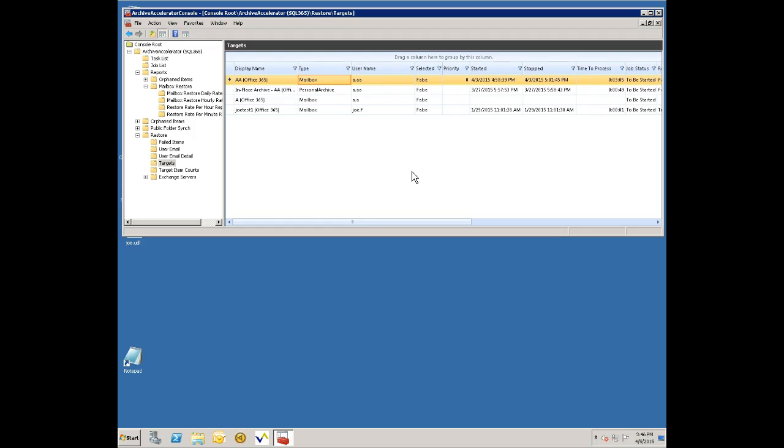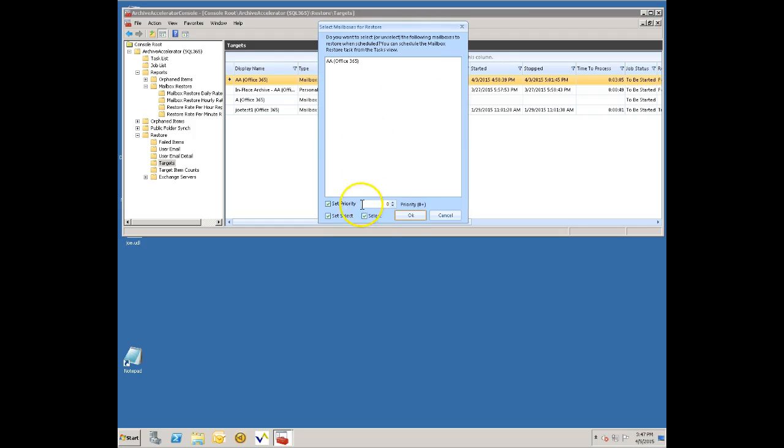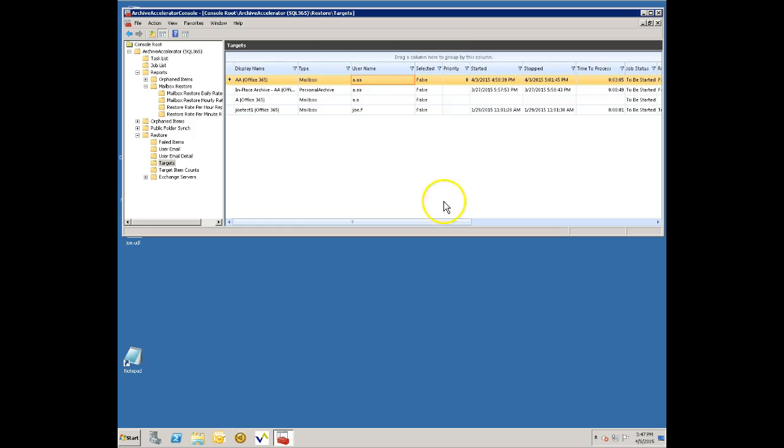So you could select hundreds of mailboxes or 1,000 mailboxes to run that night, using the select for restore. And you can set different priorities on some of these items. So if I set a different priority, then I can say that I want certain people's mailboxes to be restored first, maybe the VIPs, for example.